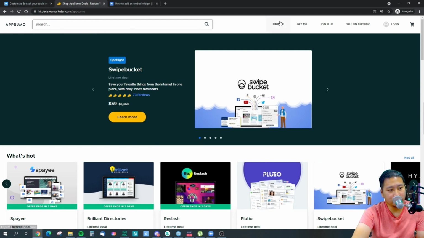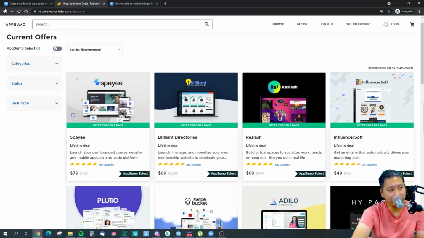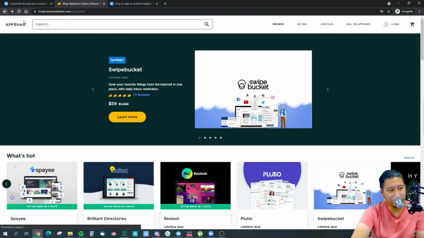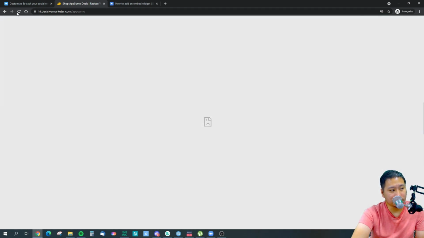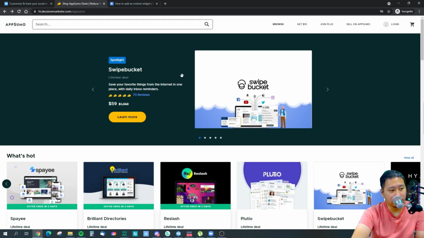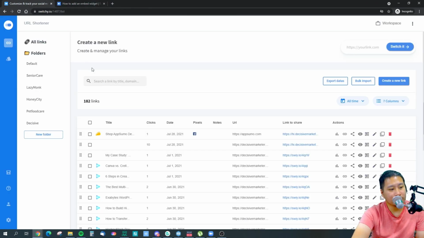Nope. So everything is just fixed into this URL here, right? So that's something really cool with Switchy, right? So the URL doesn't change even if they click on anything else, okay? So that's something cool with Switchy, okay? It's a new feature that I'm testing out.